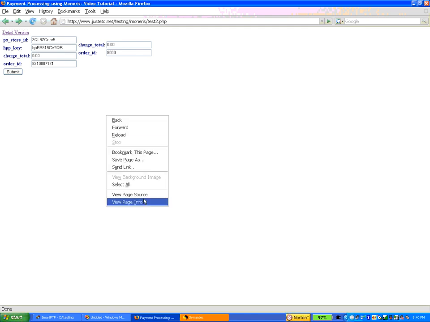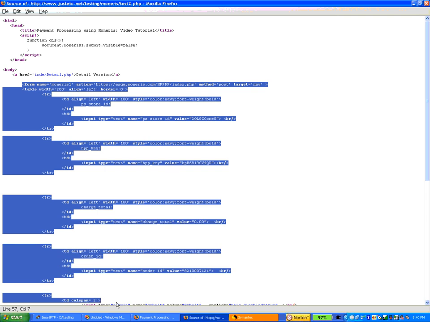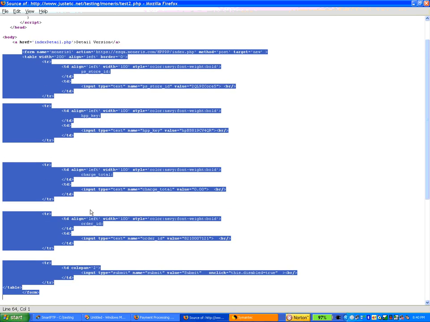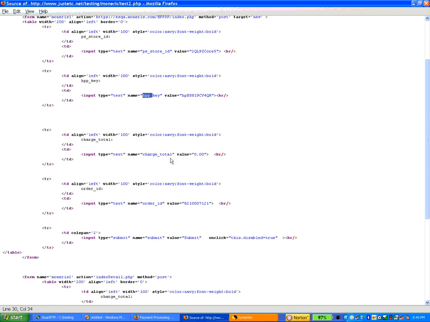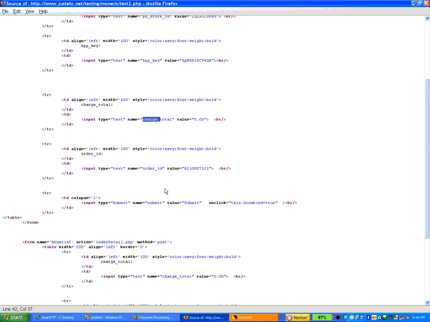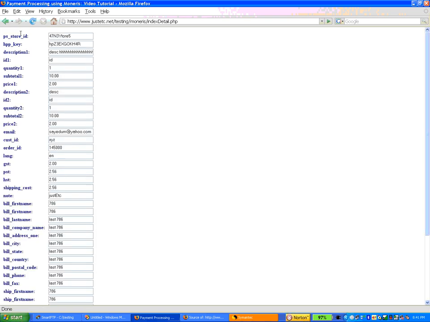If we just take a look at the source, we see this is the form name, initial form name. Okay, so it contains the store ID and the HPP key and the charge total, and all other information we can keep here. You can also create this version of the form in the first form.